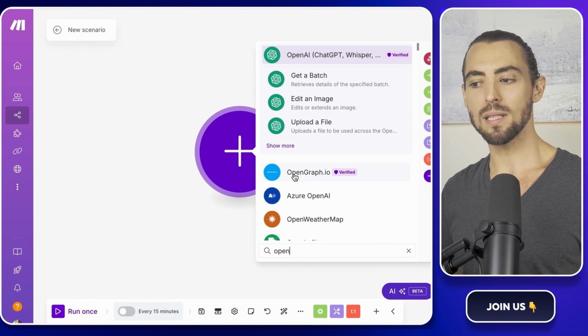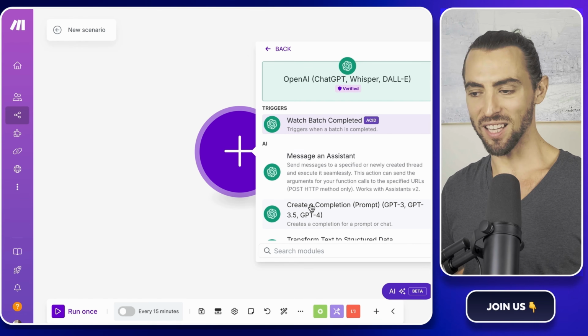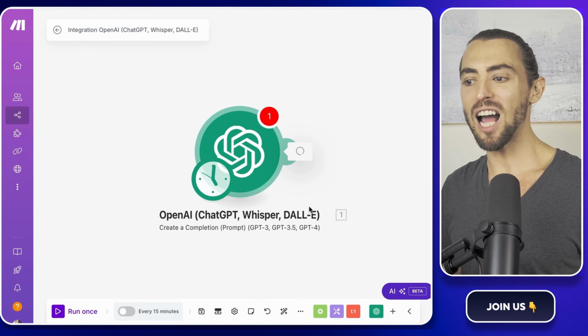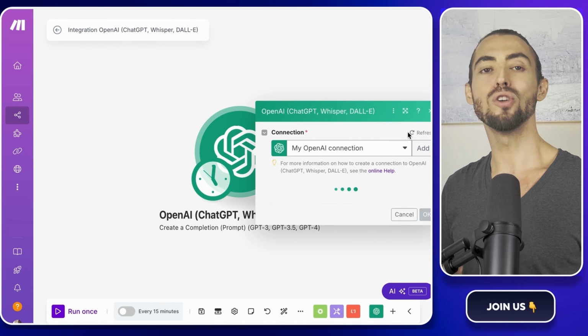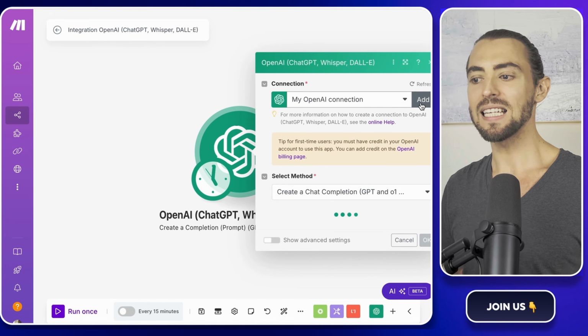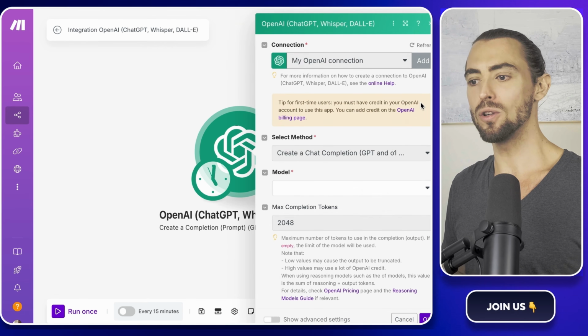When it pops up, select it. This is where the magic begins. Now, you'll see an option to connect your account. Don't worry, it's super easy. Click the Add button to start a new connection.